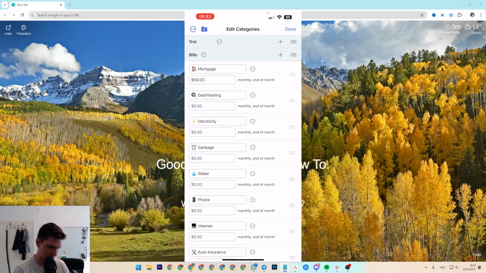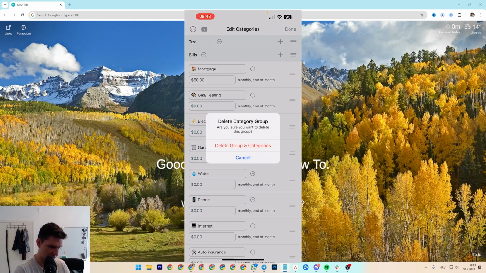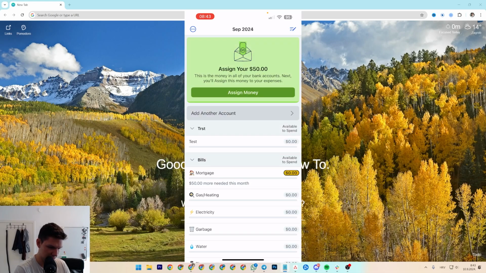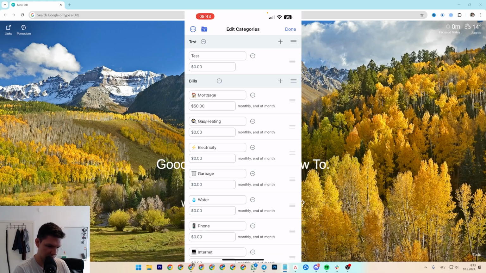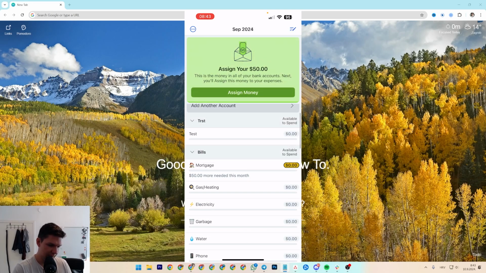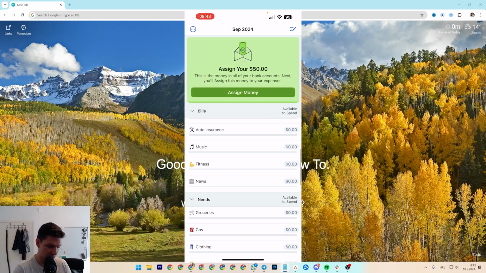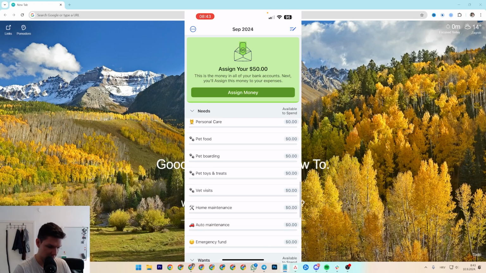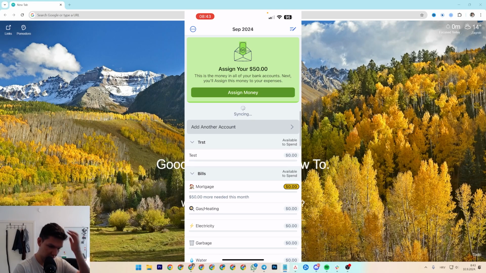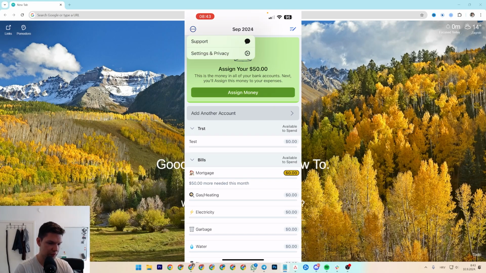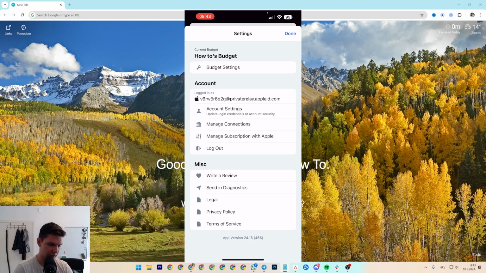So you have this, and then you have the bills. You can add stuff to it, but that's pretty much it for this feature. Here is everything that is currently going on in your app, like where your money is going. Top left, you can contact their support, or you have settings and privacy.